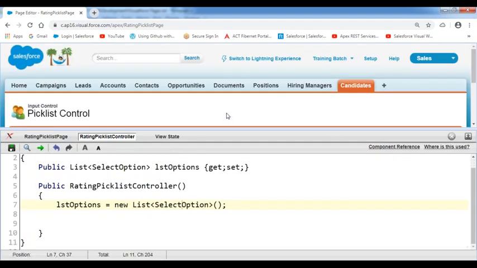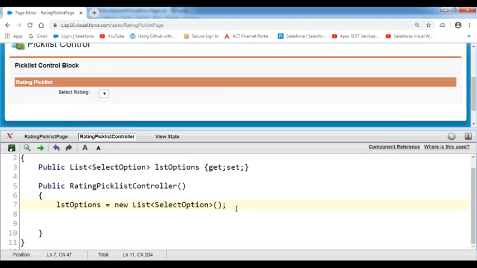Okay, now the collection is empty. There are no elements available. Now I would like to add the elements one by one. How can we add the elements? lstOptions.add. What do you want to add? The select option. How to add the select option? New SelectOption. What is the option value? I'm indicating that option value as empty, and the label will be none.